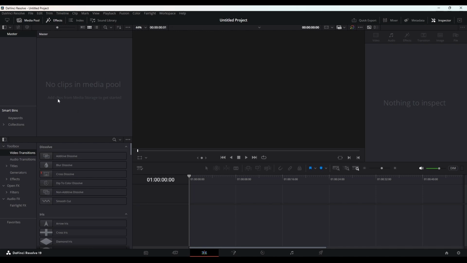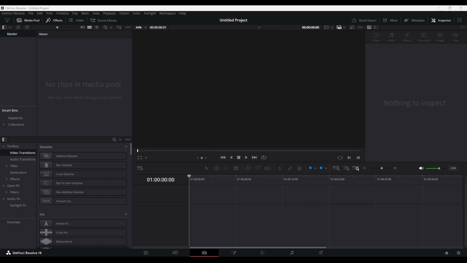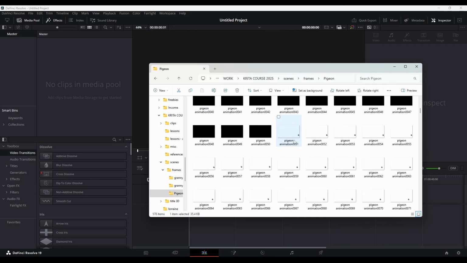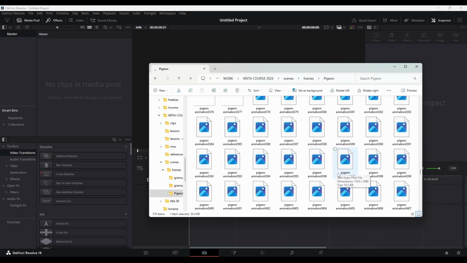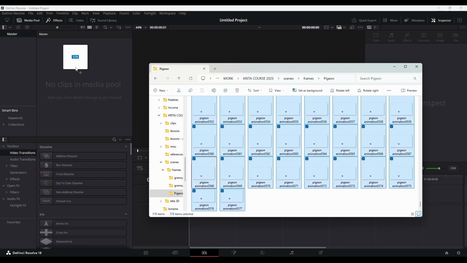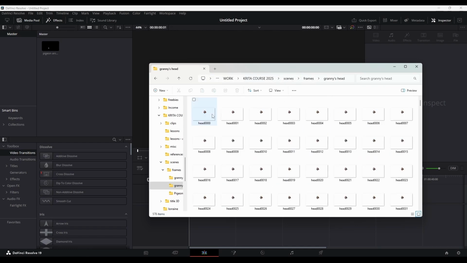Now we are in the editing space of the program and we are going to drag our animations into the media pool on the left. Open your folders and select the first image, hold shift and scroll down until you select the last image so we can import the full sequence together. I will do this for the granny, for the pigeon and the head of the granny. If you hover on top of that clip, by the way, you will see the animation playing.